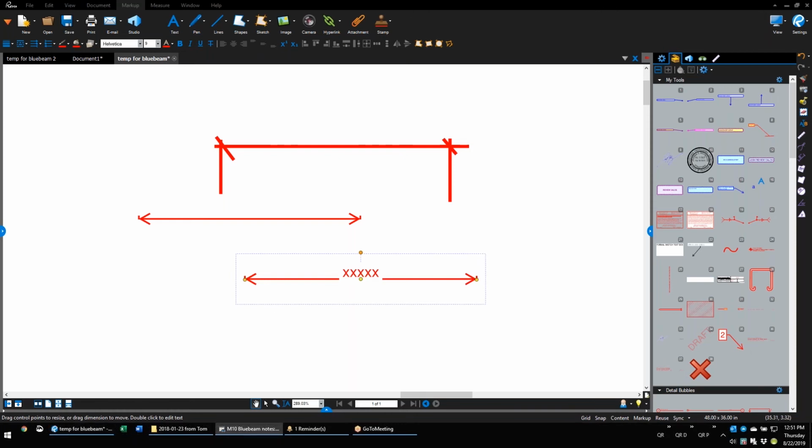One thing I wanted to mention about dimensions is that if you don't like where it placed the text for you, you can press Shift and move the dimension text wherever you want to go.